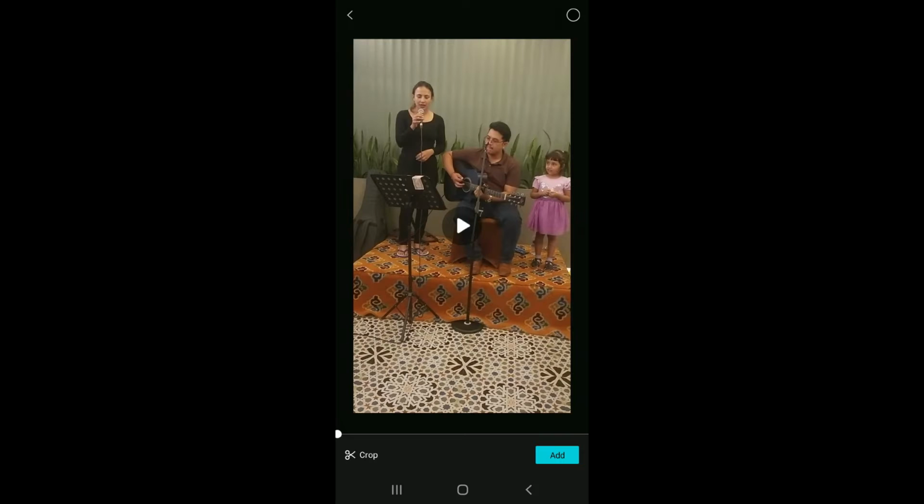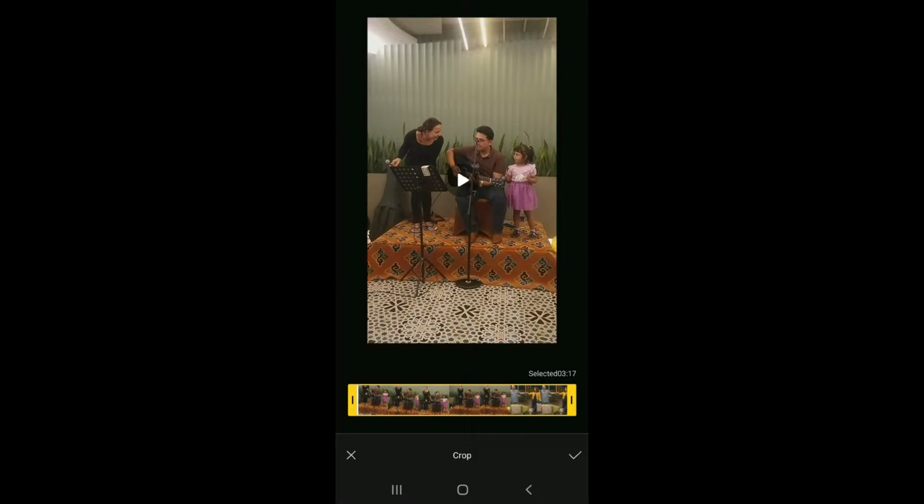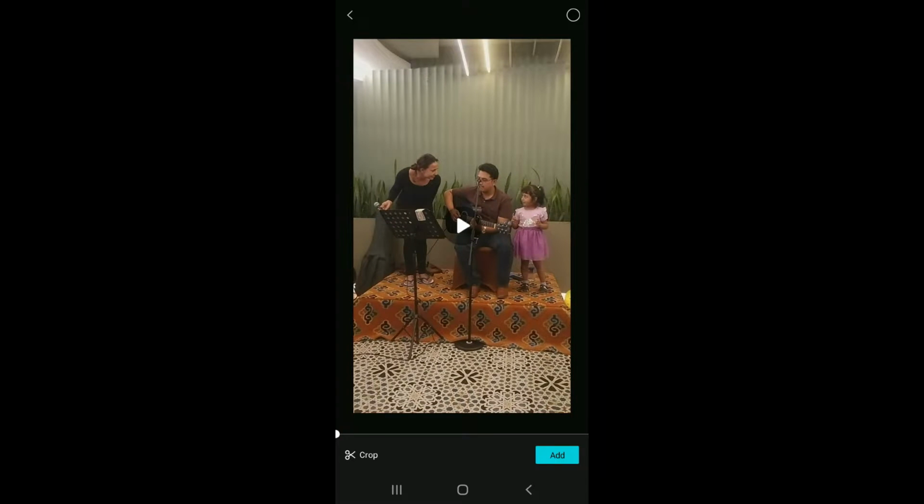Tap on the video and then, after selecting your video, you can now crop the video by tapping on the crop option at the bottom left and then select the part of the video that you'd like to include for editing. You can also select the full video if you want and tap on the tick mark at the bottom right and tap on add at the bottom right corner.